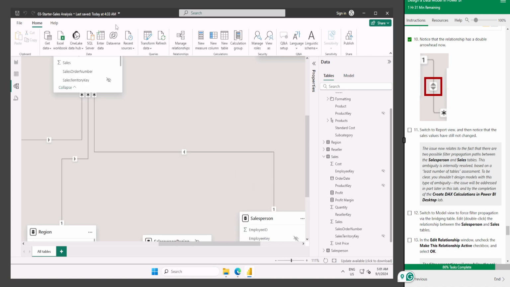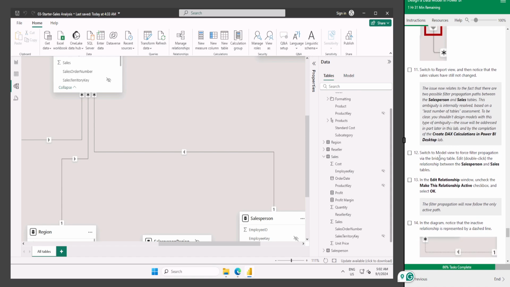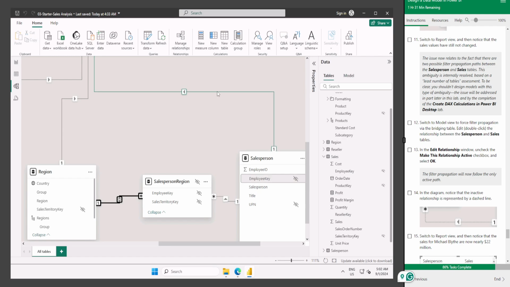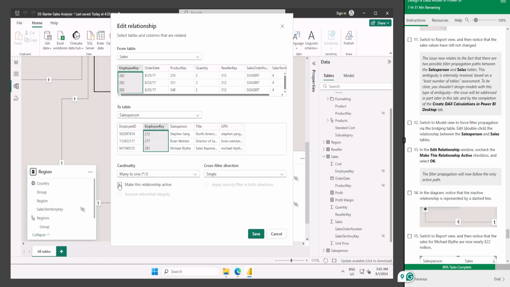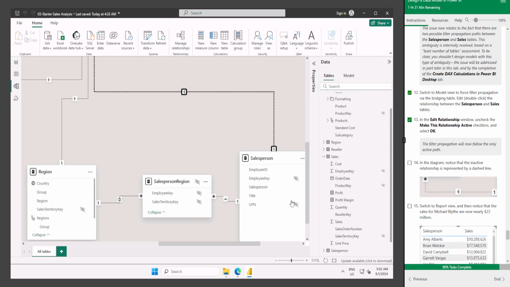Based on the least number of tables assessment, to be clear, you shouldn't design a model which has this type of ambiguity. The issue will be addressed in a later part of this lab, with the creation of DAX measures. So I need to change the filter propagation and double click the relationship between salesperson and sales. Then make this relationship inactive. Okay, now it is inactive.